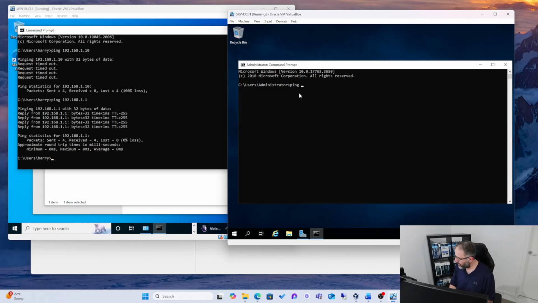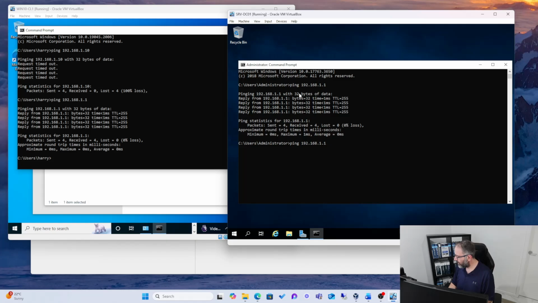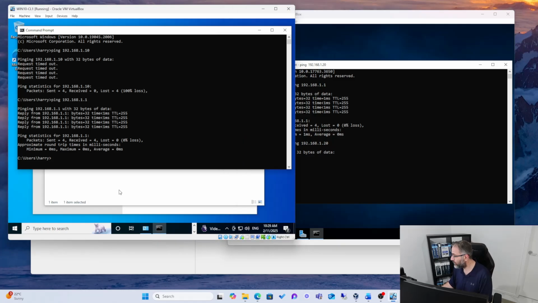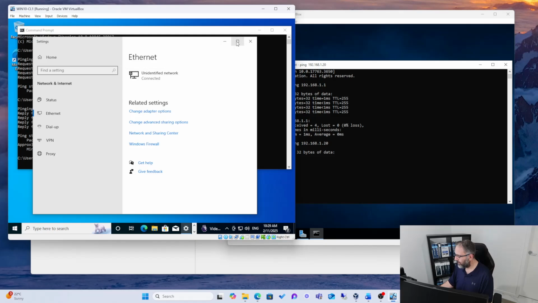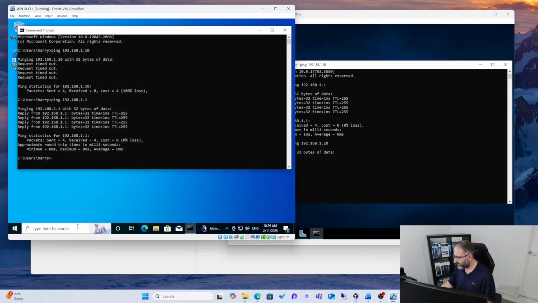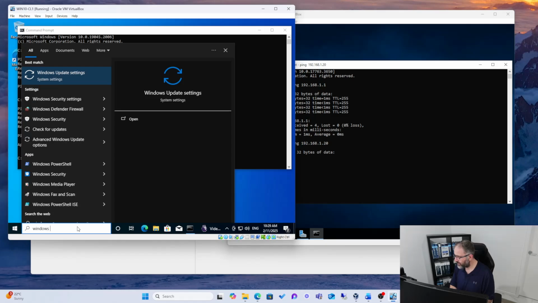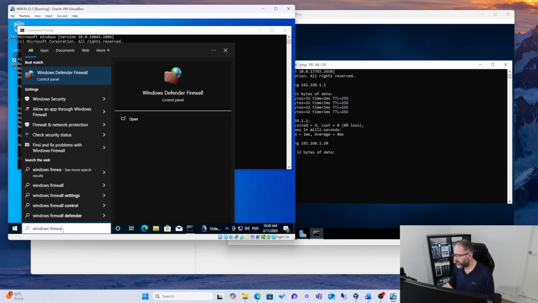So I'll ping 192.168.1.1. Yeah, so I can ping the gateway. It's a good start. Now I'll ping 20. Okay, so it looks like it's not able to ping here. I think there's a firewall involved. So what we'll do is we will just get rid of that, and then I'm going to type in Windows Firewall, Windows Defender Firewall.